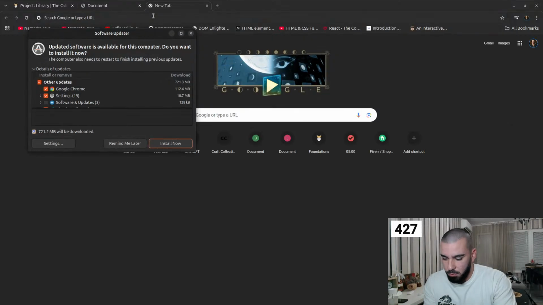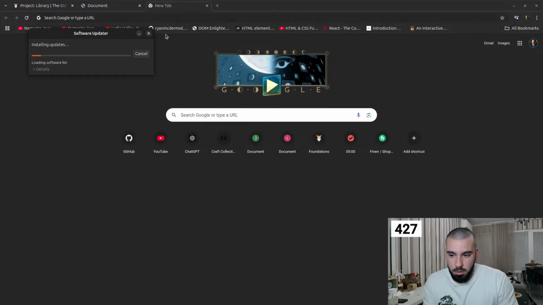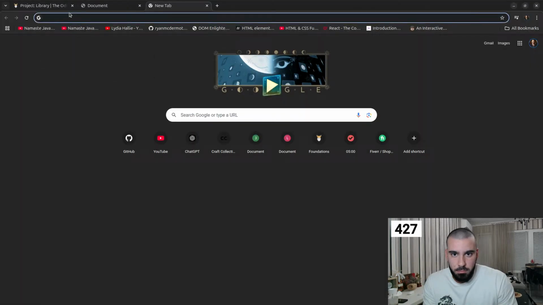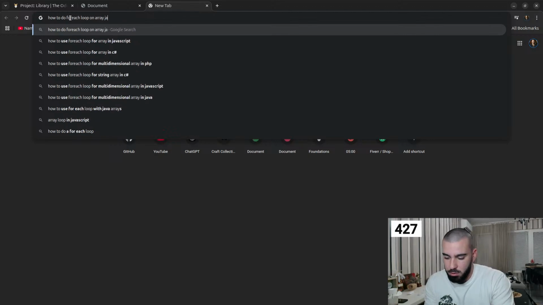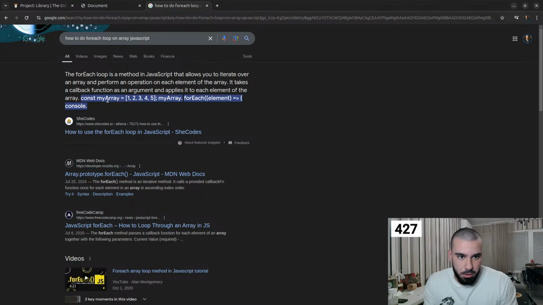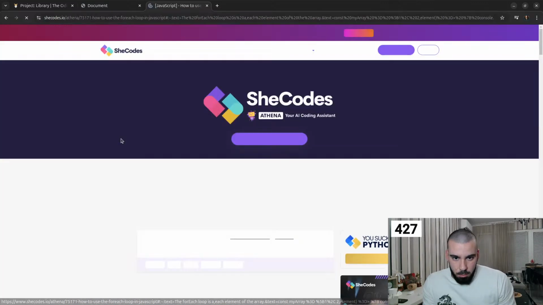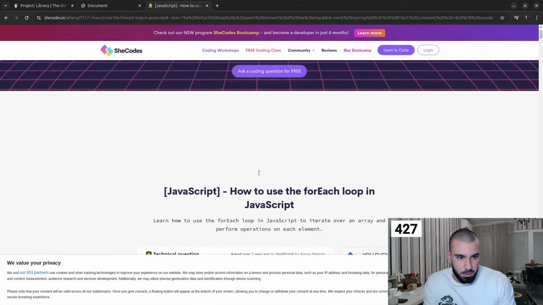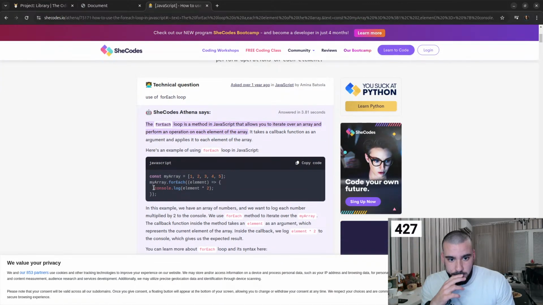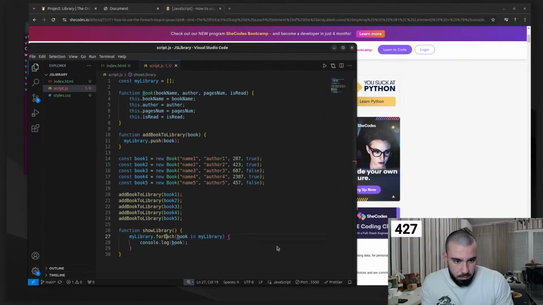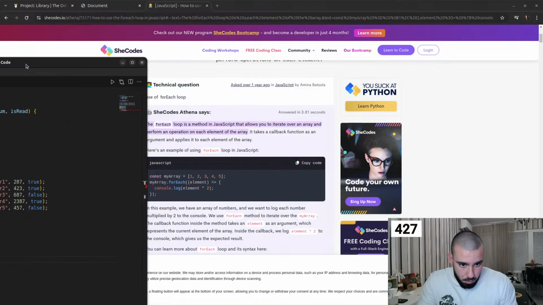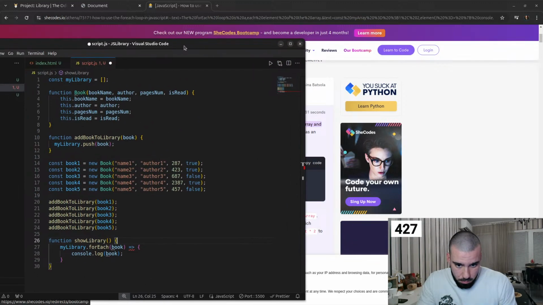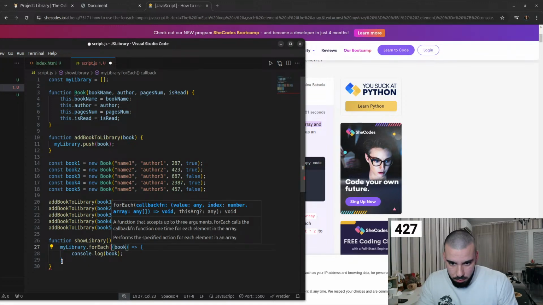Let's see how to do for each loop on array JavaScript. It's been 2 weeks since I've written JavaScript and I'm already rusty. So they're doing it with an arrow function, was that it? Wait, my array for each element, we don't have to specify where. So for each book, and then we do the arrow function, is that it? No. For each element, there has to be one more here and here.